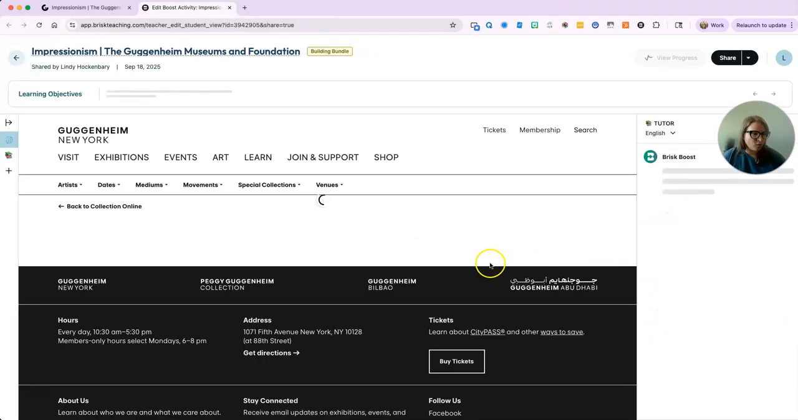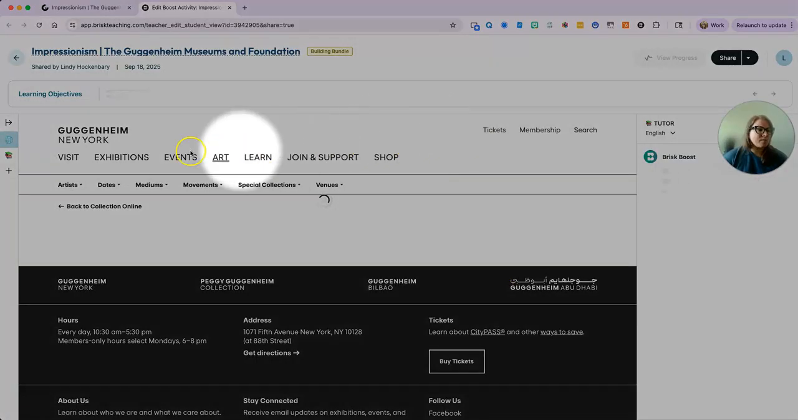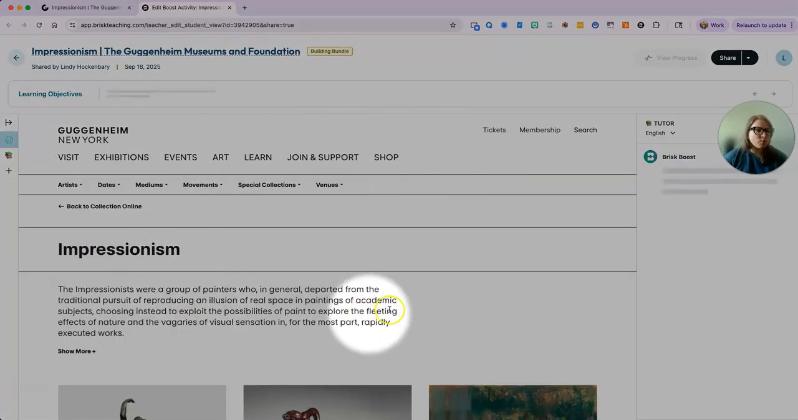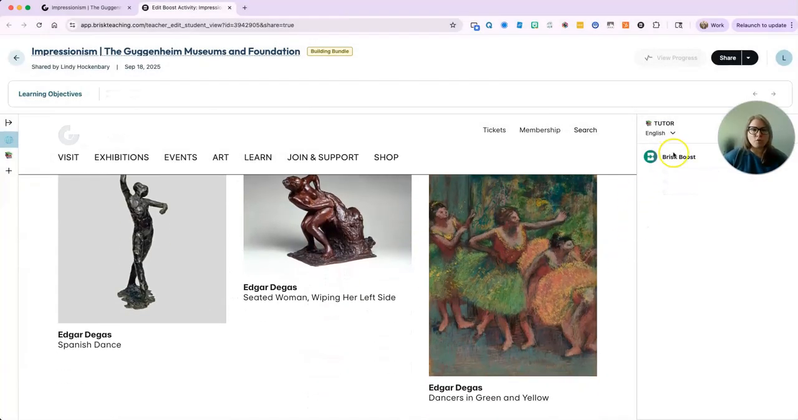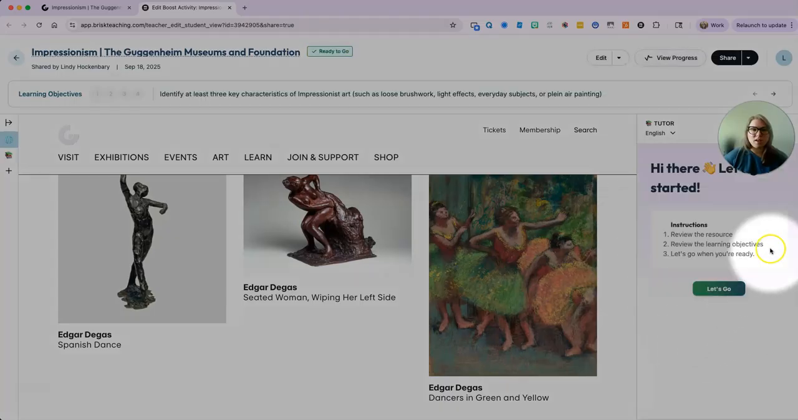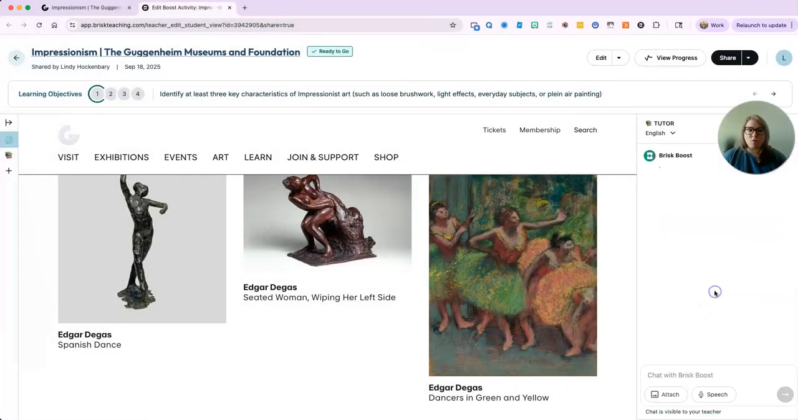And you'll notice here over on the left, I have the Guggenheim collection of Impressionist art. So I can still be looking through this, but over on the right, I have this little sidebar that pops up. That's going to be my tutor. Now, this is the teacher preview option that allows me to test and make sure that the activity is doing what I want it to do before I send it to students.